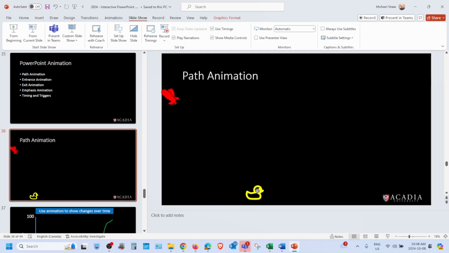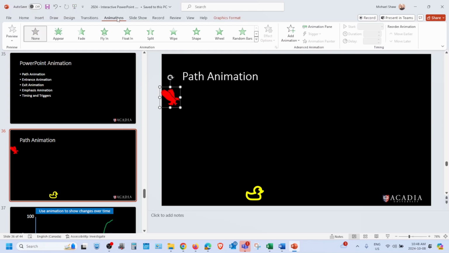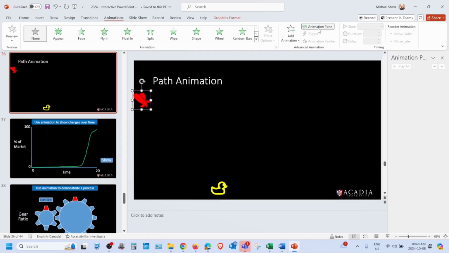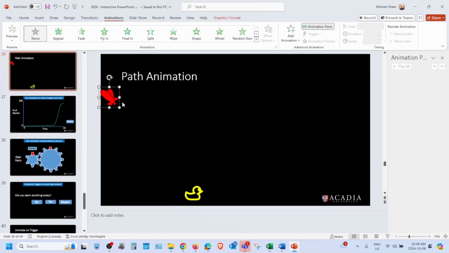We'll move the duck over here a little bit, and then we'll start with the eagle. I want to then do an animation. I almost always do an animation pane. Put that up here so I can see what's actually happening. Let's reduce the size of that to see things better.